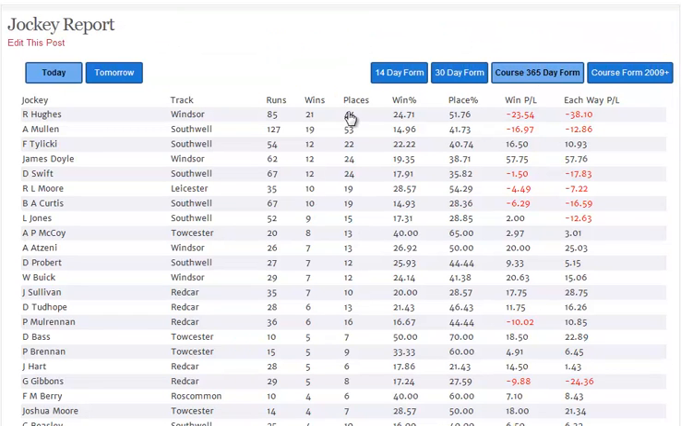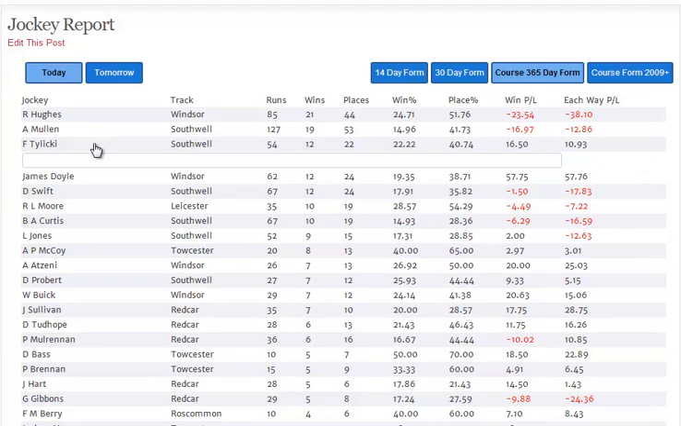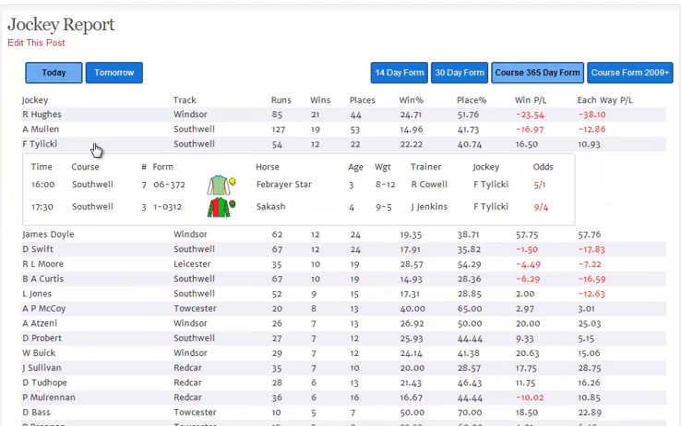Clicking one of the other buttons brings up the revised data. Now, one of the cool things with this report is, say I was taken by Freddie Tilitsky's Southall record. If I click on that line, I get a pop-up window which shows me Freddie's rides today at Southall.